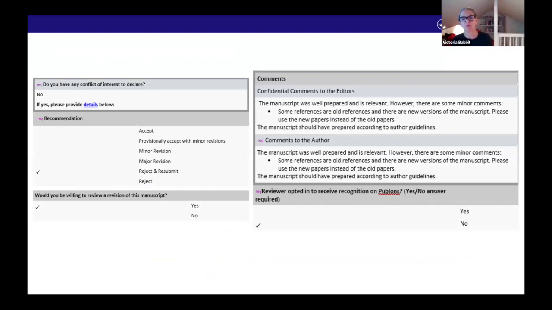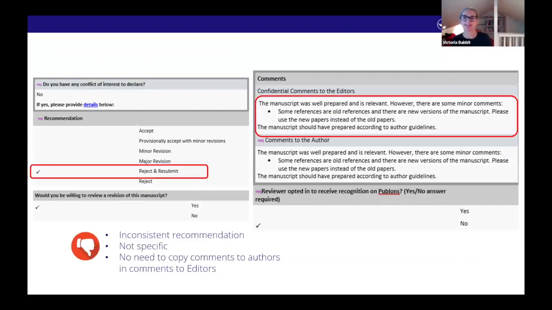And here's an example of a poor report. To begin with, it's not very specific and it's inconsistent. The recommendation and the comments don't match up. The reviewers ticked reject and resubmit, but only minor comments about the references have been made. You can also see that the comments to the author have been unnecessarily repeated in the comments to the editor. And as I mentioned, since the editor can see the comments to the author, that's absolutely unnecessary.